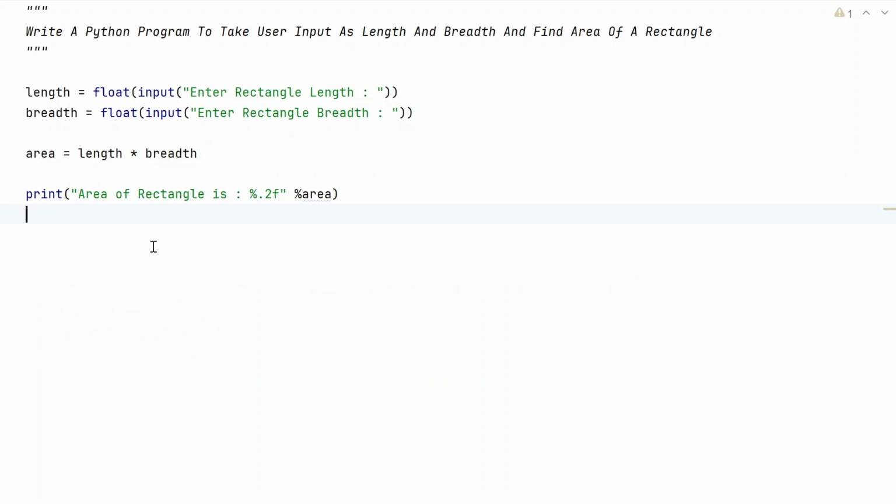So this is a simple method to take user input, that is length and breadth, and multiply those two values and calculate the area. So this is a complete Python program to find the area of a rectangle.